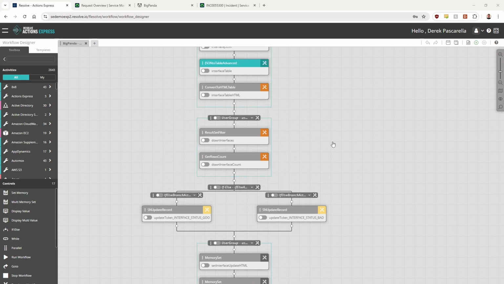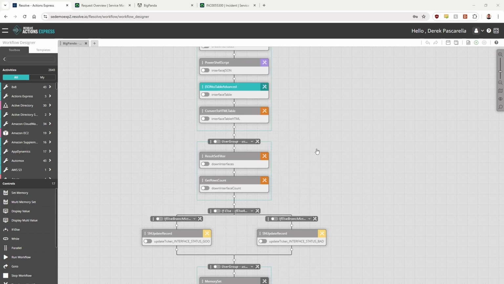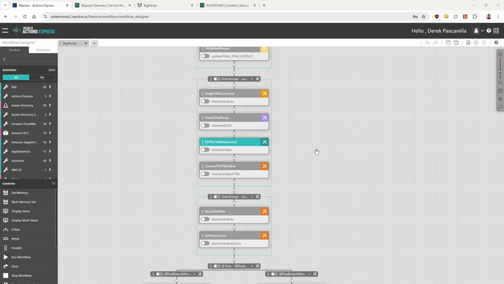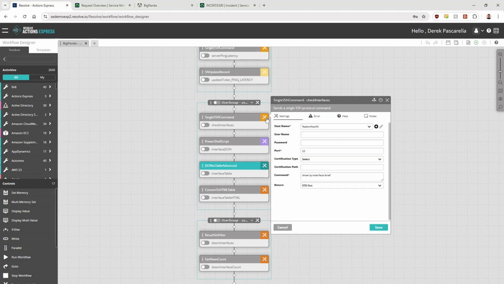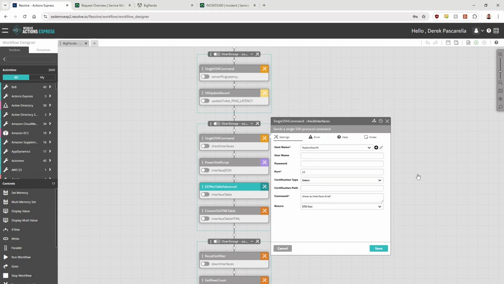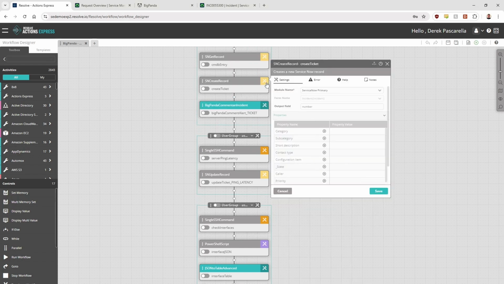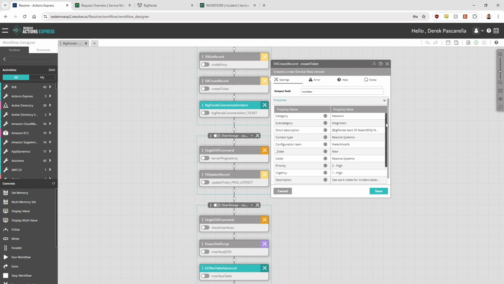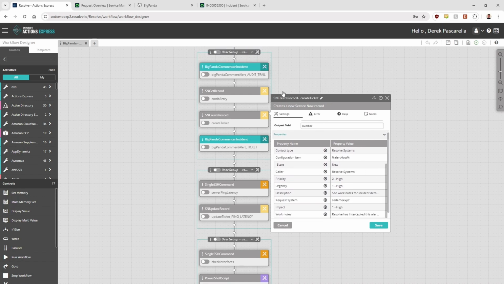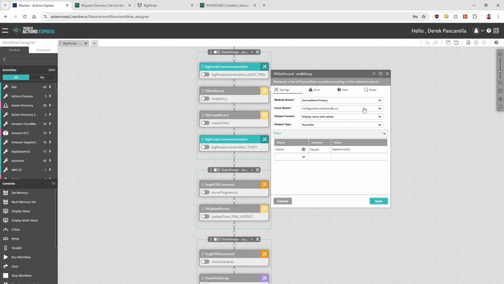And as we can see throughout the workflow, there's various bits of logic to do things like update the ticket or perform additional actions depending on what types of outcomes we find at each step of the way. And doing things like creating the ticket, as simple as what we see here, very point and click, very intuitive, and doing things like querying our CMDB, just as simple.